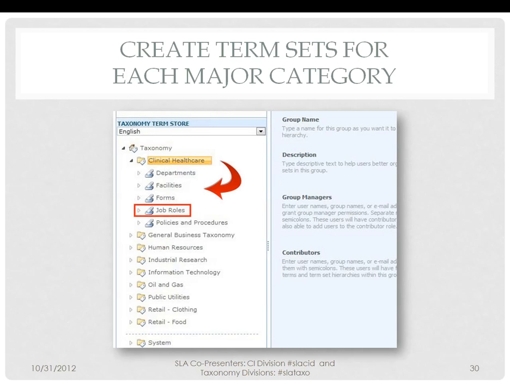Term sets. So these are term sets. You see they're like little collections of tags in a tray. And the term sets are basically major categories. So for example, here I built out a clinical healthcare taxonomy, and that's that big term group, a little folder. And I've got different term sets underneath of these for departments, facilities, forms, job roles, P&P, etc. One of the things that clients initially have a hard time getting over is that they still think this is navigation. And what I remind them is that this is not navigation, these are topics.